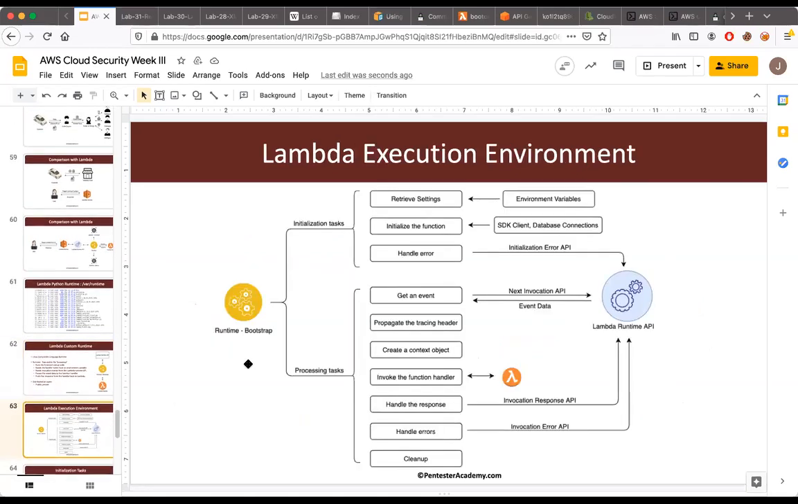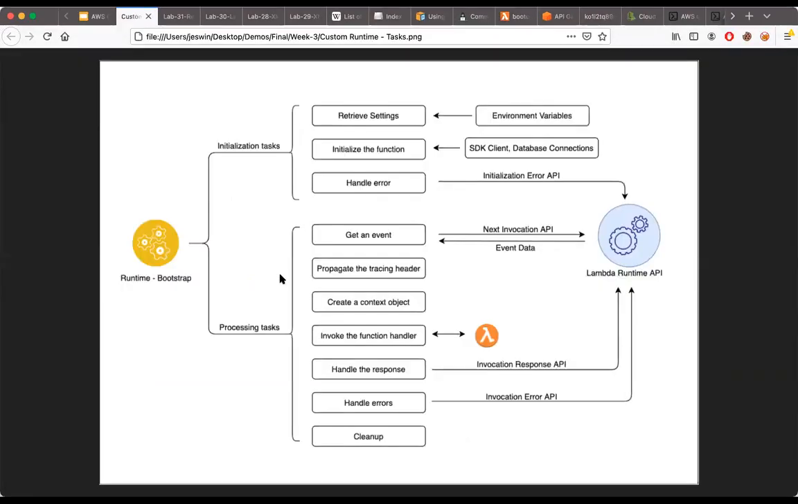Now let's take a look at the tasks which are performed by the runtime. So let me quickly bring up an image. There are two major sets of tasks we can classify here. The first is the initialization task.